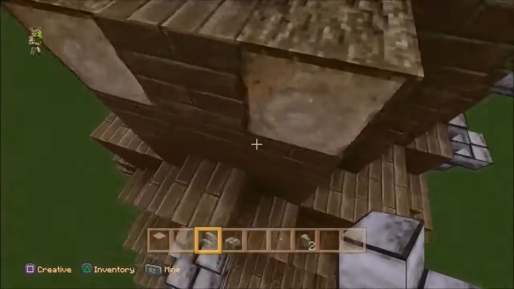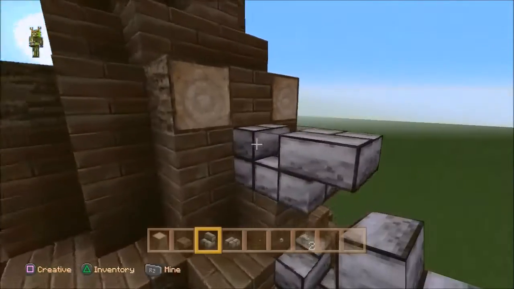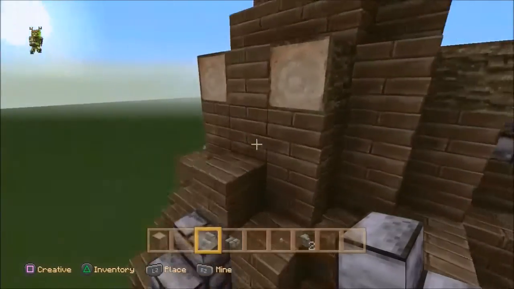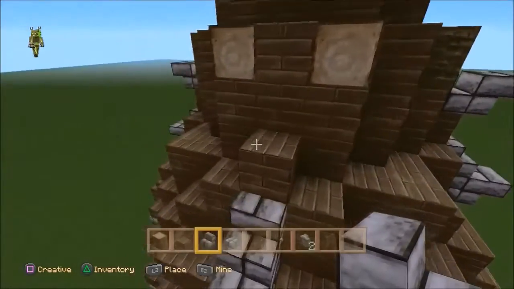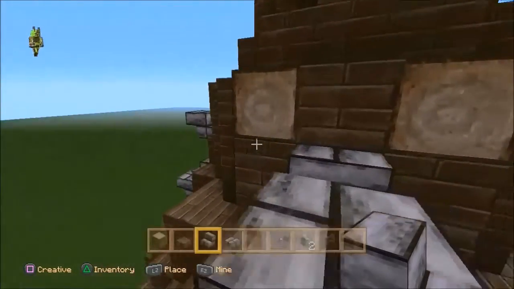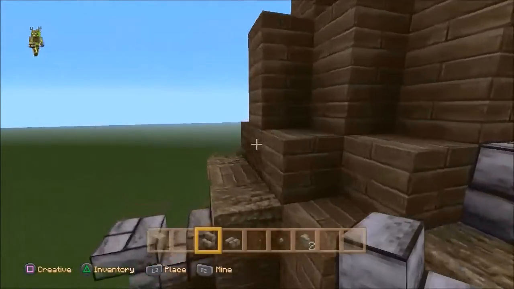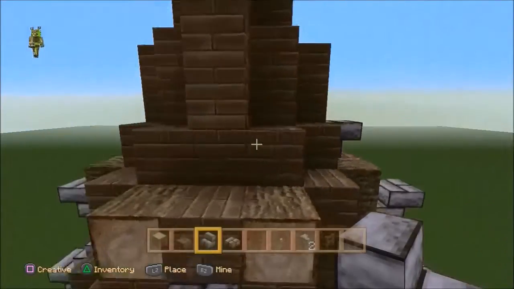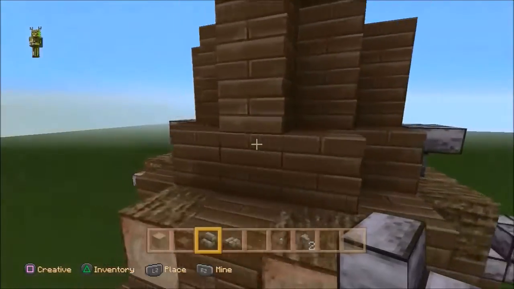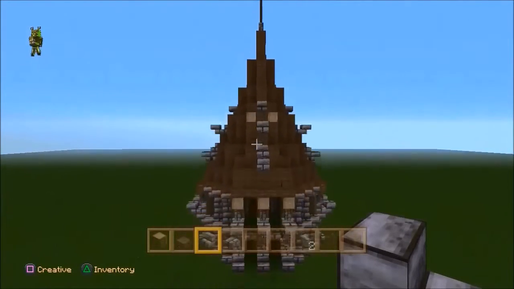So you're placing one stair down normal, and then you're aiming at the top. So it looks like that. So you do that on all these, and then you go up again. You want to put one there, so it's just above these two. So it should start to look a bit like this.